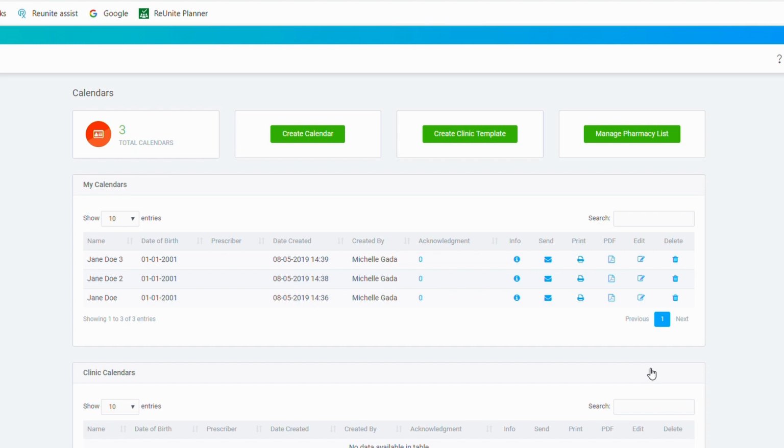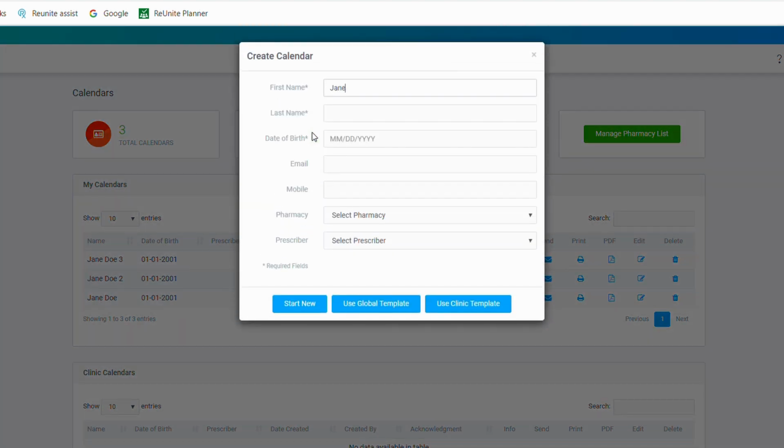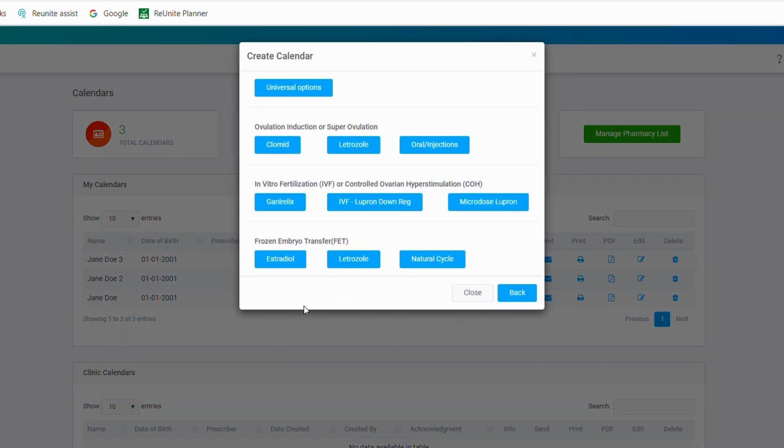Next, let's see how to create a treatment calendar without using a template. First, you will click on Create Calendar and complete the required information as we did previously. This time, select the Start New box. You will see the options to create a blank calendar with universal options or options unique to the ovulation induction cycle and IVF cycle or frozen embryo transfer.